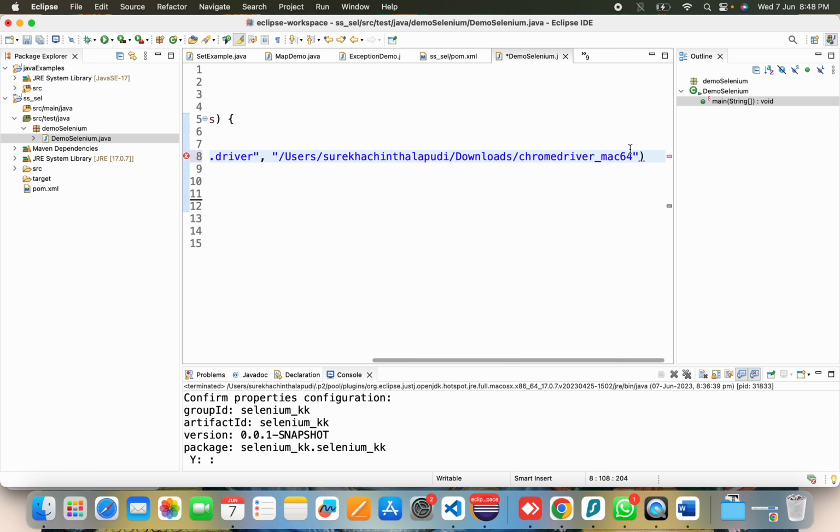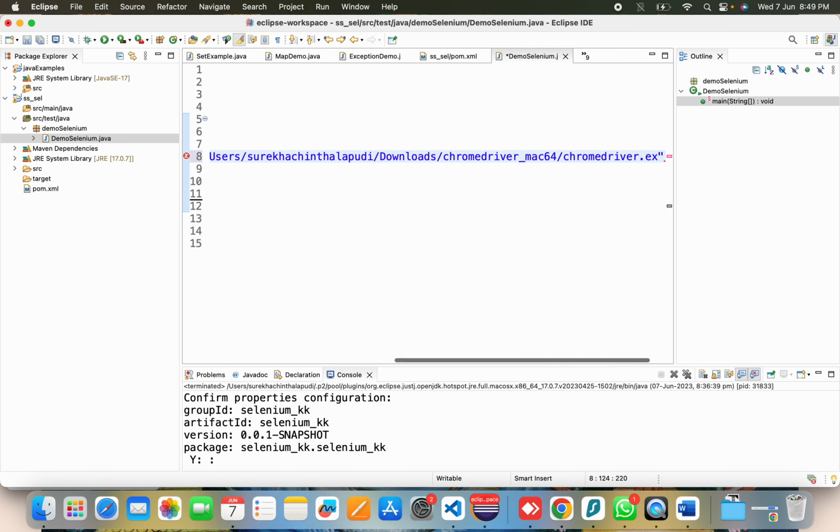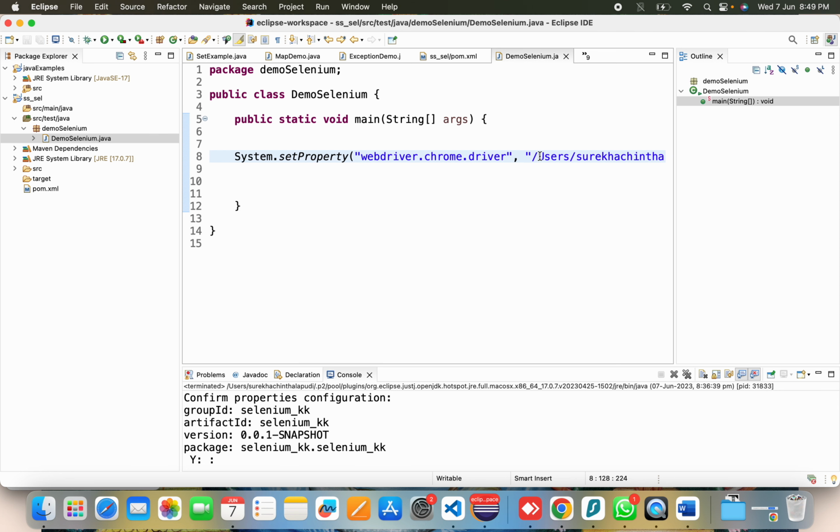After pasting your path, you have to give chromedriver.exe, whatever the extension is. And you have to remember that in Java, a single slash is generally used as an escape character, so it is better to always give two slashes in that quotation.